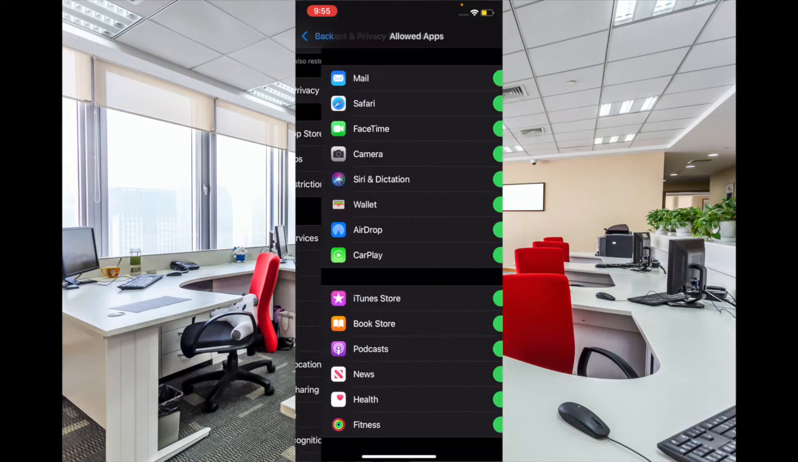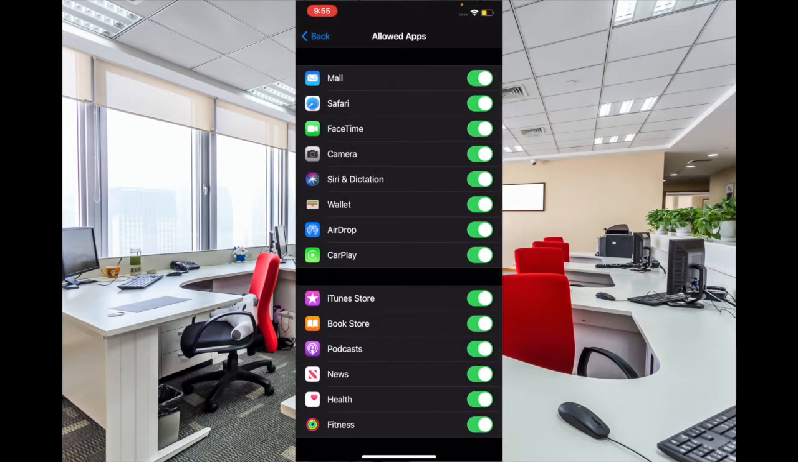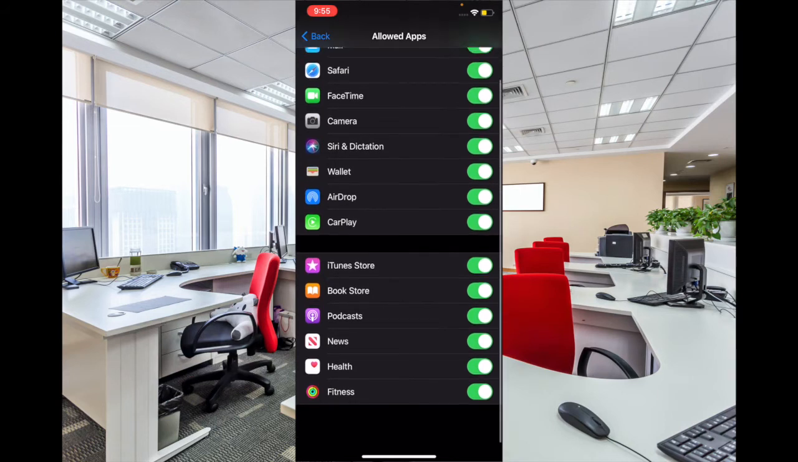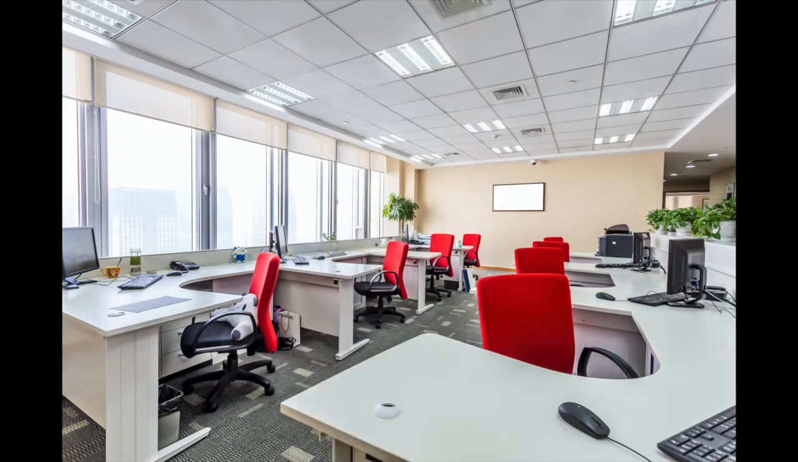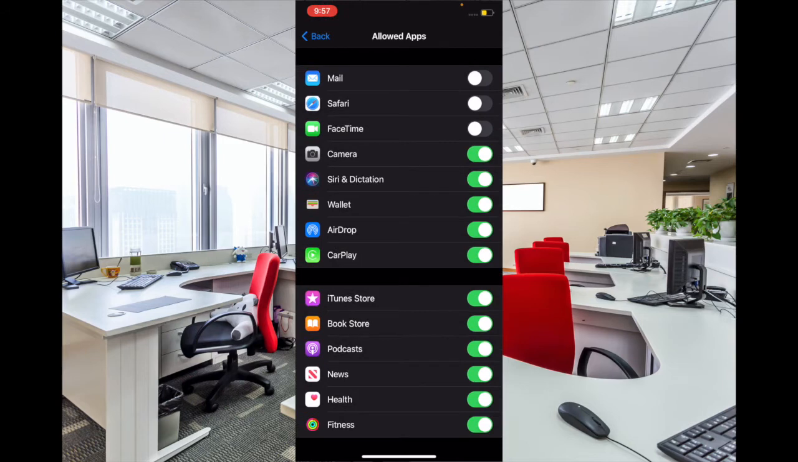Do it. Now, on the screen, you should see a number of first party apps like Mail, Safari, FaceTime, Camera, Wallet, and even the iTunes Store. Now, all you have to do is simply turn off the switch right next to the app that you want to hide, right? And then you have to quit the settings. From now onwards, these apps will be hidden on your iOS device.